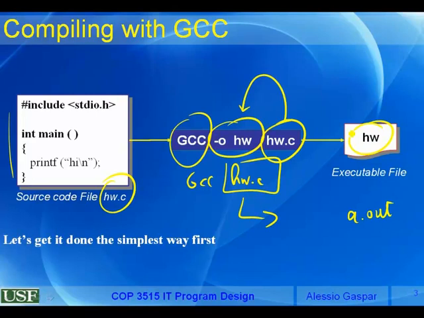So this is the overview. Okay, this is what you do to generate the code for all of your exercises. Now let's move on and open the box. Let's see what happens when you issue this GCC command.